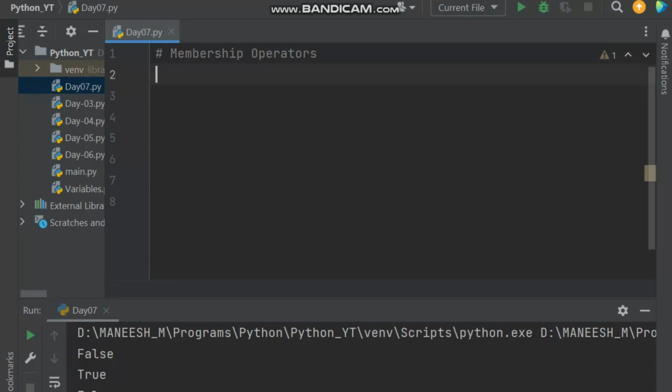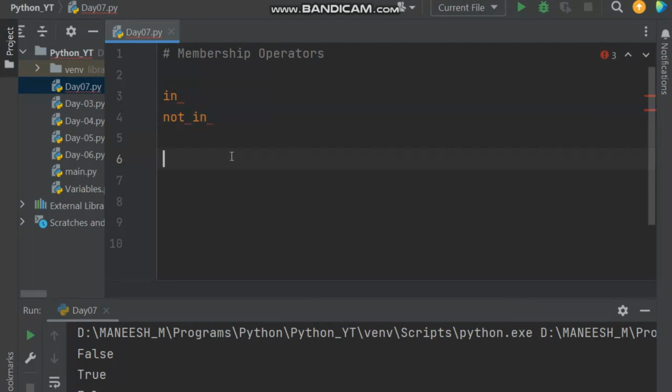The result is true if the value is in the data structure. Otherwise, it returns false. If the value is present in the set of data we have, it will be returning true. If the value is not in the data, it will be returning false. So the different types of membership operators we have are in and not in. These are the two membership operators we have. It will check if the value is present in the set of data we have.